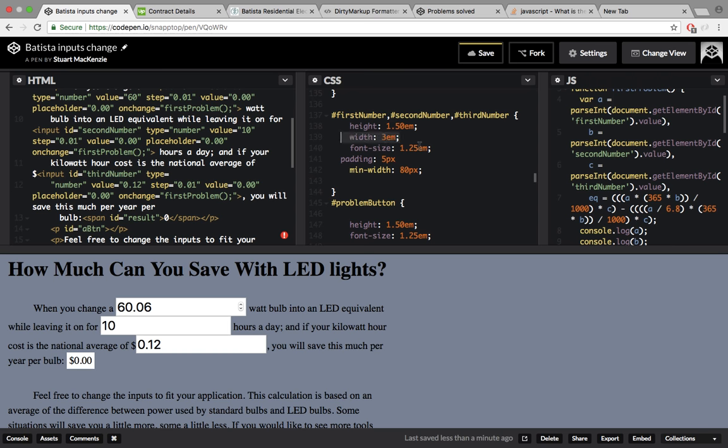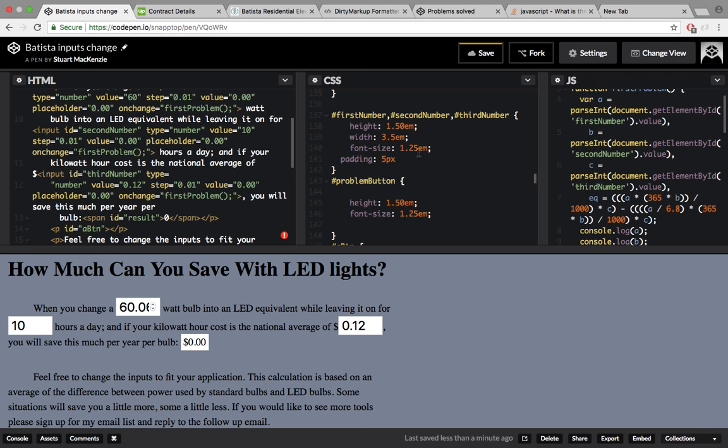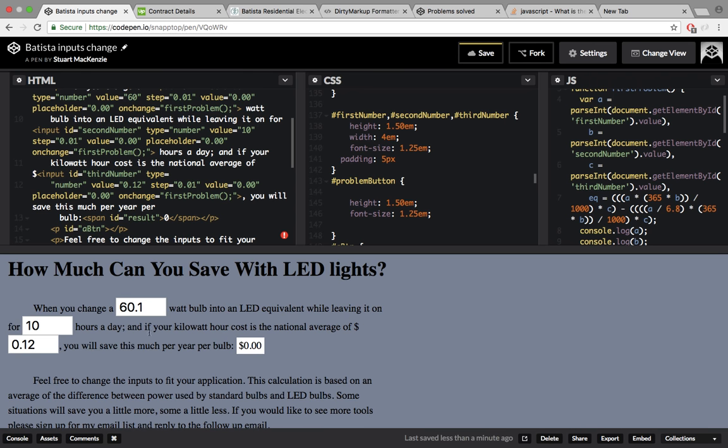So you get 3 EM. Let's just put it width at. Get rid of mine. Let's use yours. Let's give it just a bit more width. 3.5 EM. Maybe change the font size a little bit. Since we changed our set values, maybe 4 EM would be a bit better.